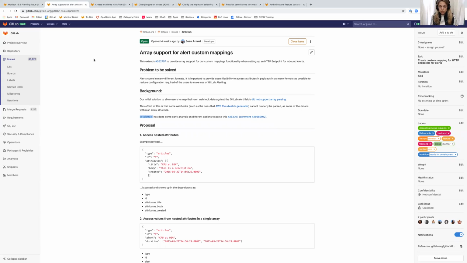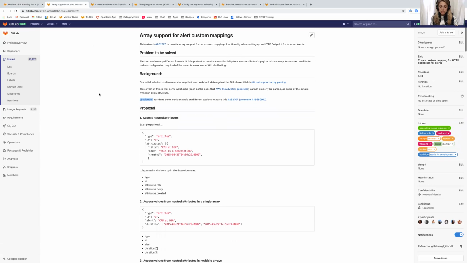So for that feature set, we need to add further improvements so that we can support all of the different ways that an alert payload can be formatted. Array support for alert custom mappings addresses the different formats for nested attributes in a single array, and nested attributes for a single attribute that has multiple arrays of values.